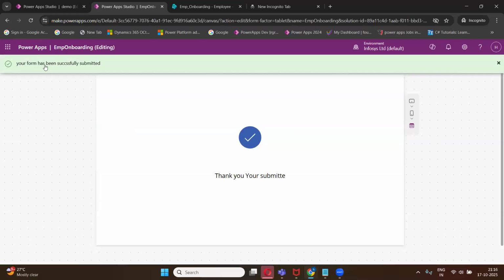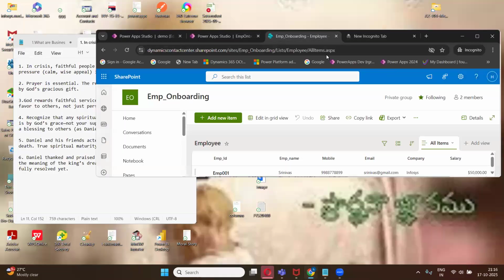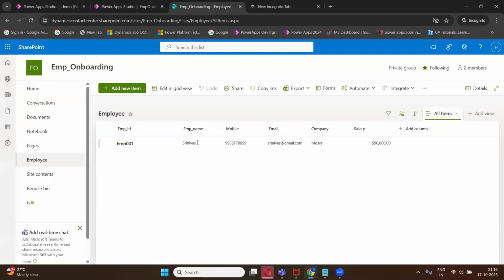See, your form has been successfully submitted. Thank you, you are submitted. Okay. Then we need to check SharePoint. Is it coming or not? See, not coming. Why? Anyone? We have submitted employee, Infosys, CTS, and 75,000. Why not getting data? Anyone? To refresh the data. Yes, Renu was correct. See, employee, mobile number, email ID, CTS, salary.